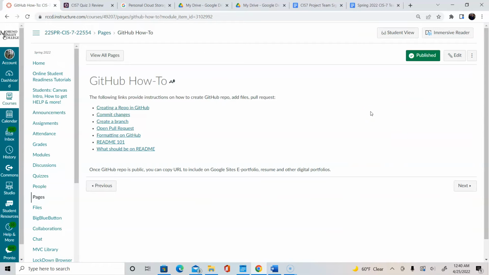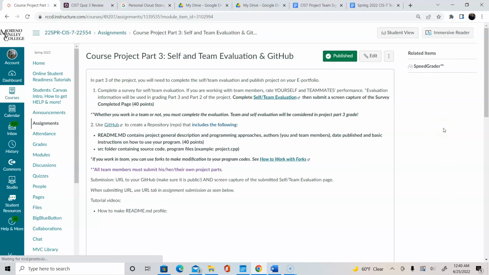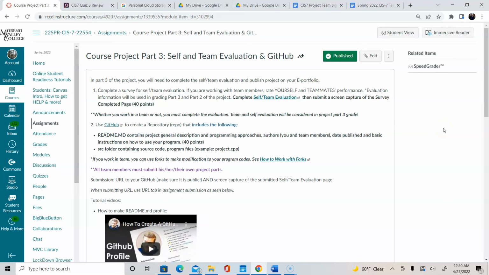For GitHub, which is part of project part 3, GitHub details is on this page. So if you're not familiar with GitHub, you can click the provided links to set up your repository or your repo. And if you're working in team, you can click on the links to learn how to set up commits, branches, pull requests, and be able to set up a README. Especially for GitHub, I will be looking for your readme.md file.